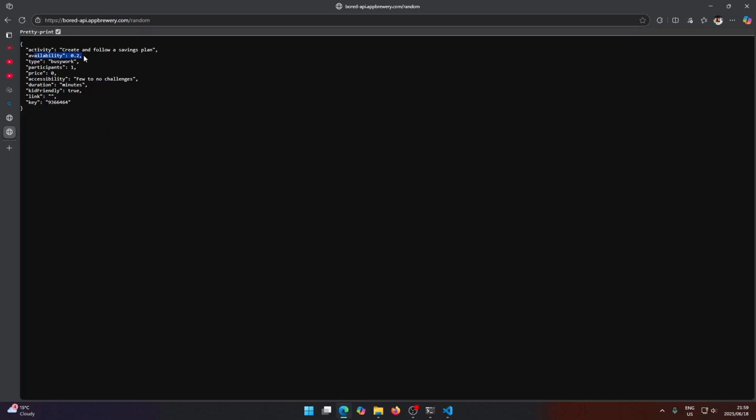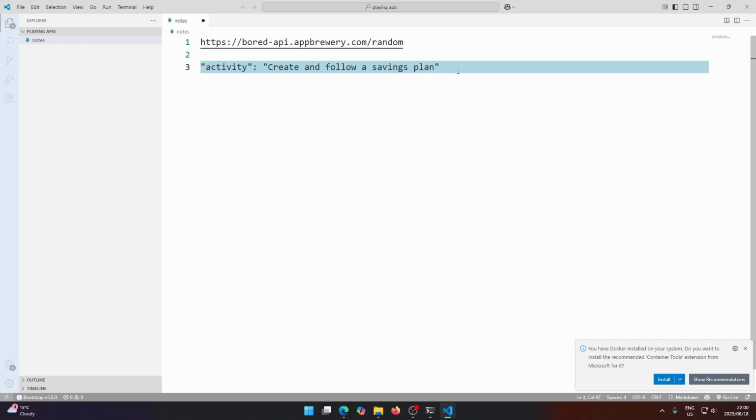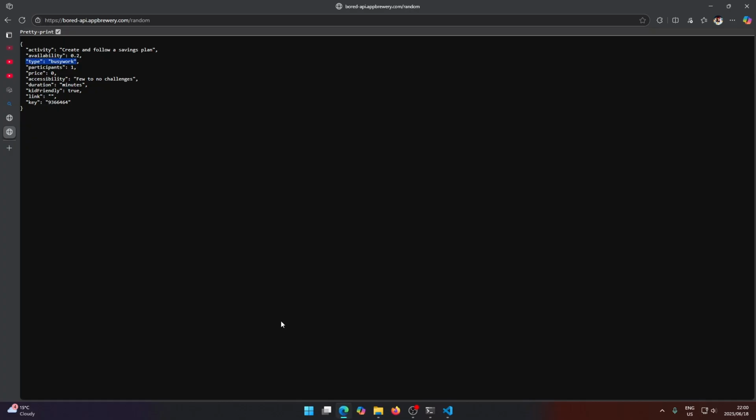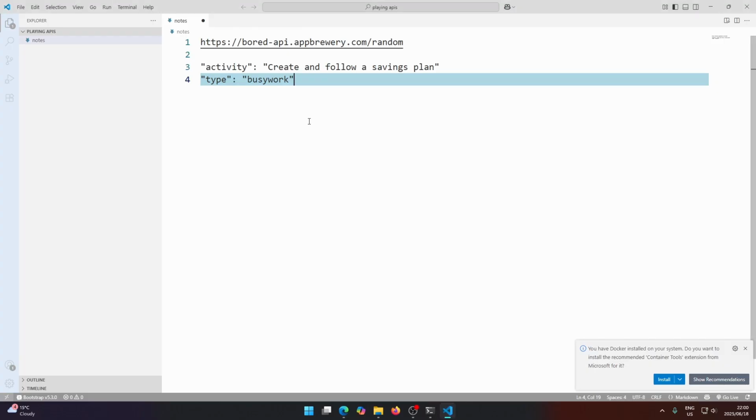Next, it tells us availability here. I'm not even sure what this number means, so we don't care about this one. Type. Yeah, let's copy that. Why not? And let's also take participants. We don't really need price, no. Accessibility. We could take it if we wanted, but I'm not going to. Duration, no, not really. Kid friendly we'll take as well because yeah, we can mark out whether the activity it gives us is okay for kids or not.